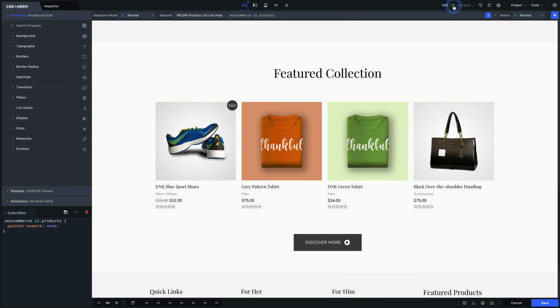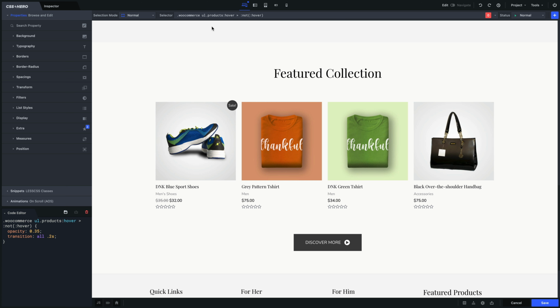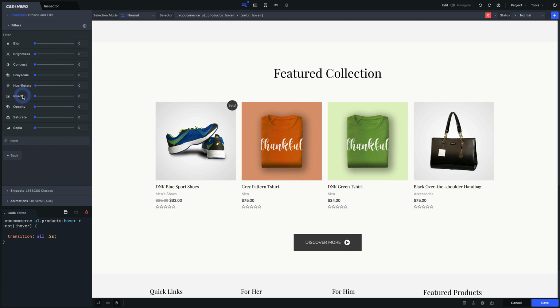Now let's see how we can have fun and apply other CSS filter effects. This drop-down menu allows us to select the CSS element we've built before. Now let's remove the opacity rule and move to the filter section and see the available effects.